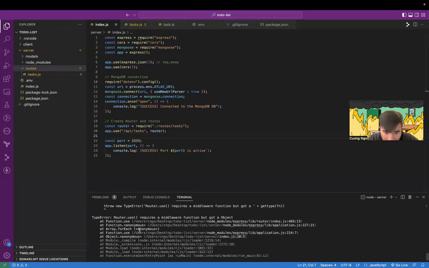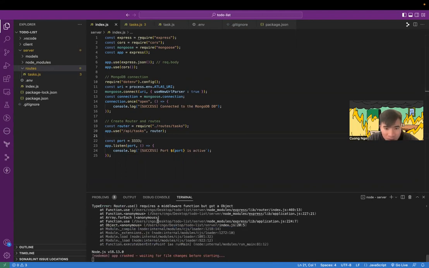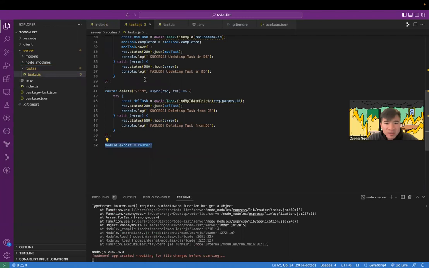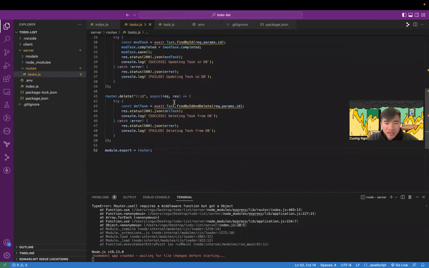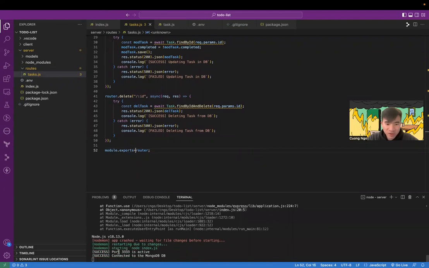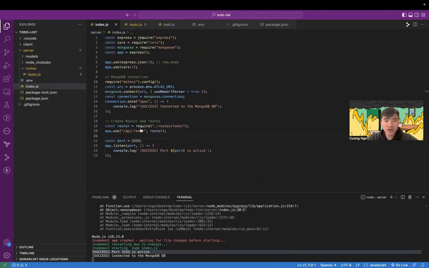Congratulations. Router.use requires a middleware function, but got an object. So it crashed for some reason. Oh, this should be exports, plural. So if you save, as you can see, everything is working. So for this error, you have to use exports with plural, with an S. So as you can see, now you have completed your backend.